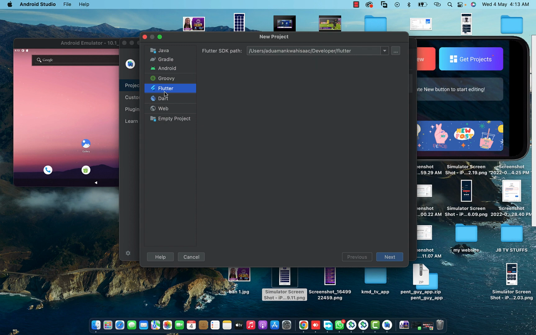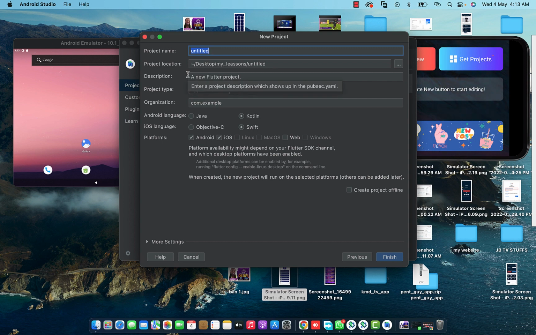So I'll just quickly select Flutter, then I click on next. From here I'm just going to give it a name. Maybe the project name should be in small letters, right? So I'm just going to say ikesoft, let's say video editor tutorial, video_editor_tutorial, right? So just leave it like that.